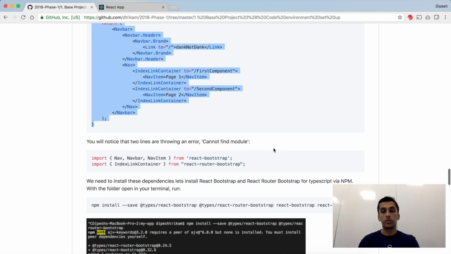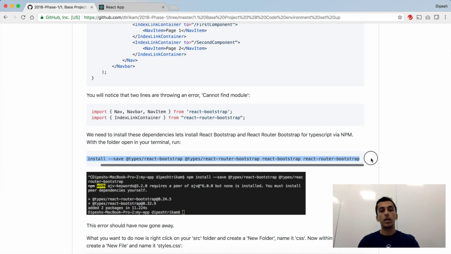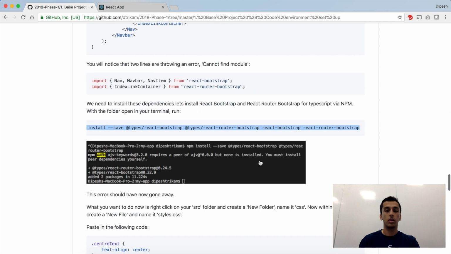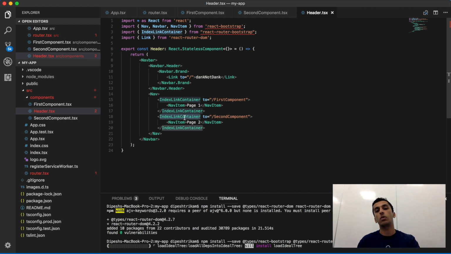Let's copy this. So this is essentially doing what we did earlier, including the TypeScript version and the React components. And once we've done this, let's go ahead and paste that in and install it. So index link container just creates little boxes in your header, which we'll see later on, to house the different nav items, which looks really elegant. And Bootstrap has provided us with this framework.